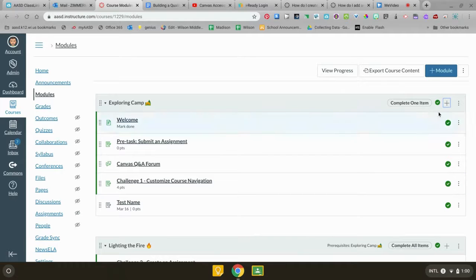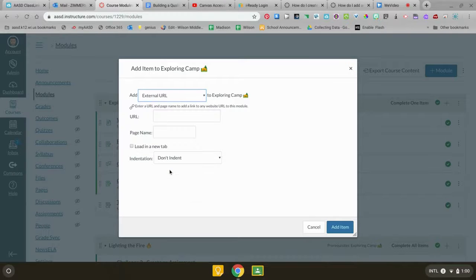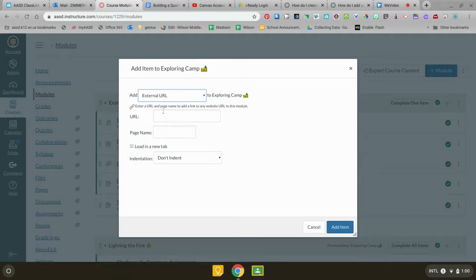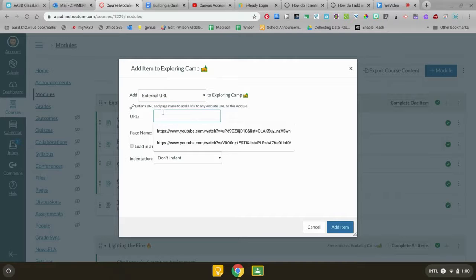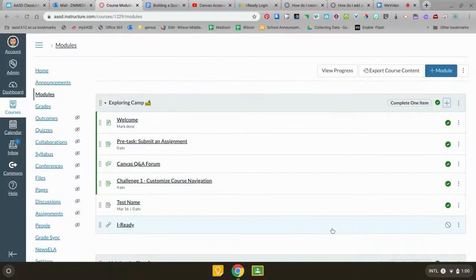So you click on the module page, you click on the plus sign, and you're going to want to add an external URL. You just want to go to that page and copy and paste the URL right here. And you're going to paste that. Then you're going to say whatever you want the students to click on. It's going to go right here. And you can add that item.